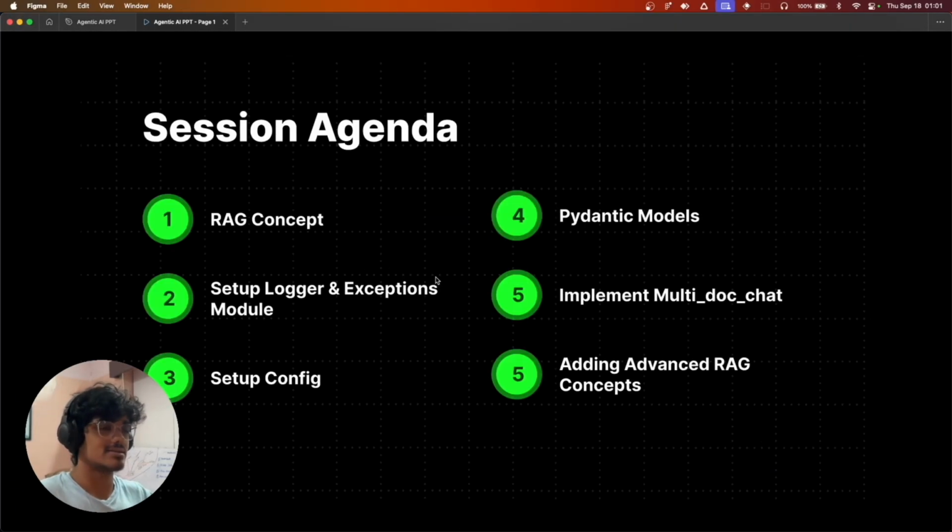So let's go through what the session agenda will be. Firstly, we will go through the RAG concepts, like what RAG basically is, and we will implement it in a Jupyter notebook. Secondly, we will set up the logger and exception module for our project. Then we will set up the config module, and fourth, we will set up the Pydantic models, which are basically type checking models for our project. Then we will implement the main multi document chat module for our project. And lastly, we will see some advanced RAG concepts. So let's get started with the first item on the agenda, which is the RAG concept.